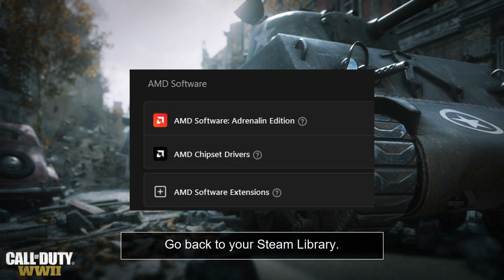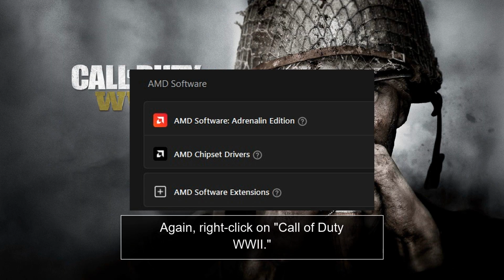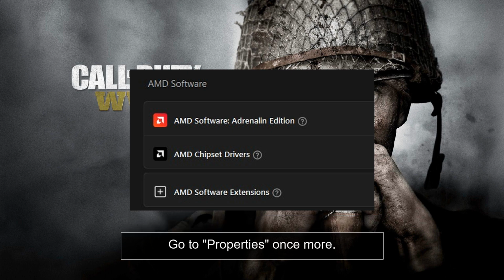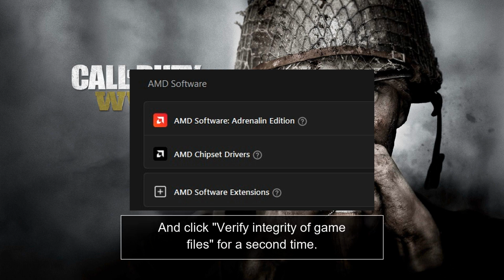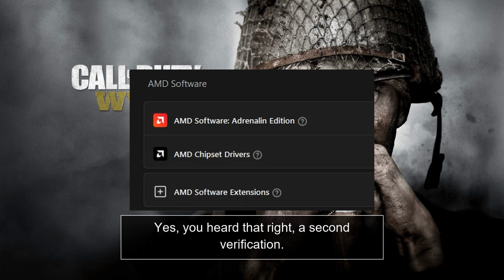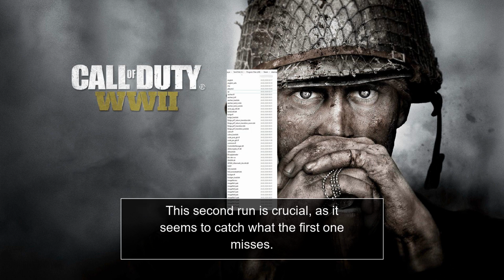Go back to your Steam library. Again, right-click on Call of Duty WWII. Go to Properties once more. Click on the Local Files tab. And click Verify Integrity of Game Files for a second time. Yes, you heard that right, a second verification. This second run is crucial, as it seems to catch what the first one misses.